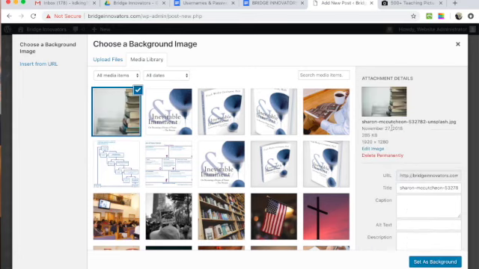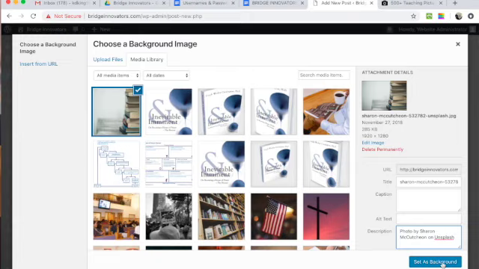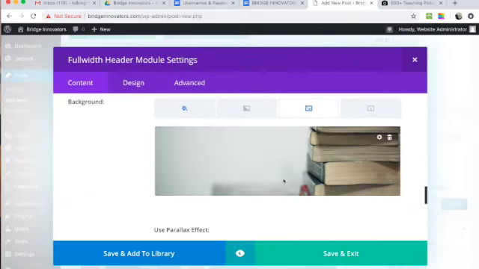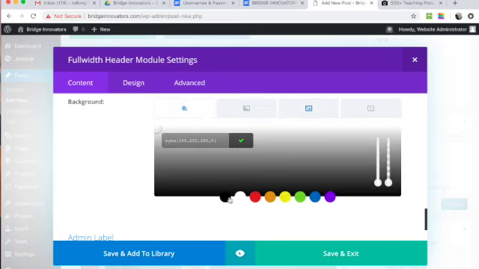Now one way to give them credit is I can put it in the description title right there that that photo is by that person. And then I'm going to set that as my background. And I also can make a little darker background by, say, coming over here.